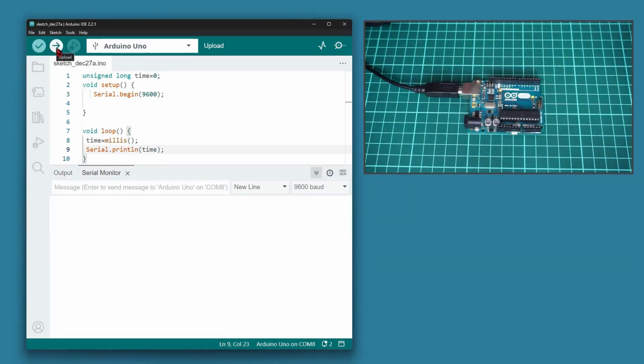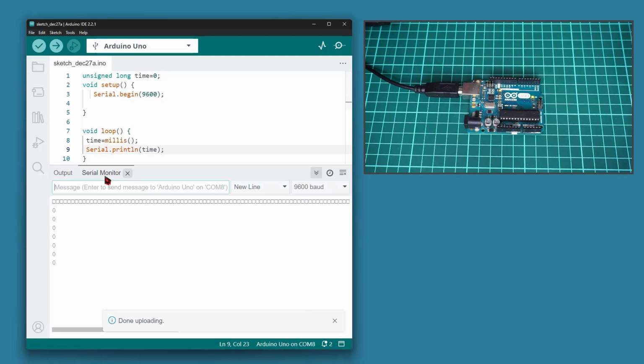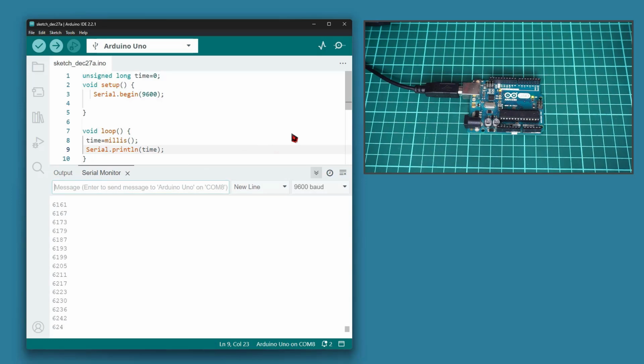Let's make sure our commands are loaded onto the Arduino board. As you can see in the serial monitor, the program's runtime is continuously displayed in milliseconds from the beginning. We have completed our theoretical training on the millis function, and subsequently, we analyzed the values returned by the millis function in the setup and loop blocks.